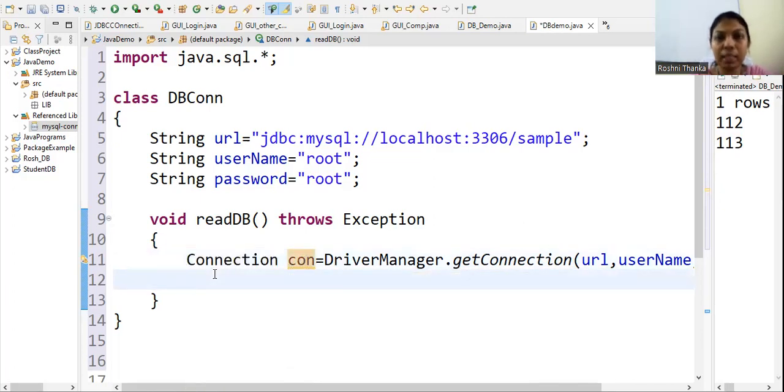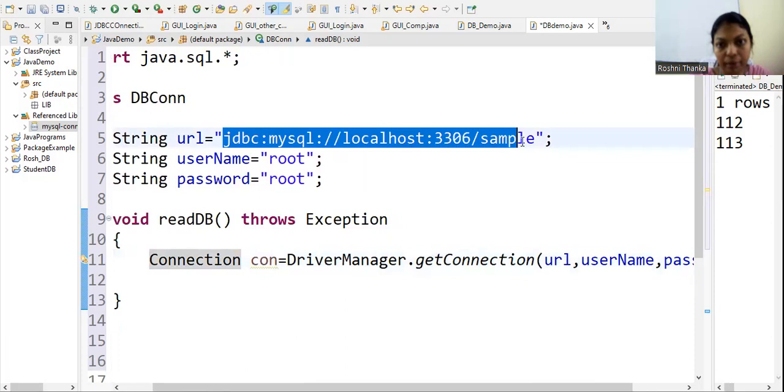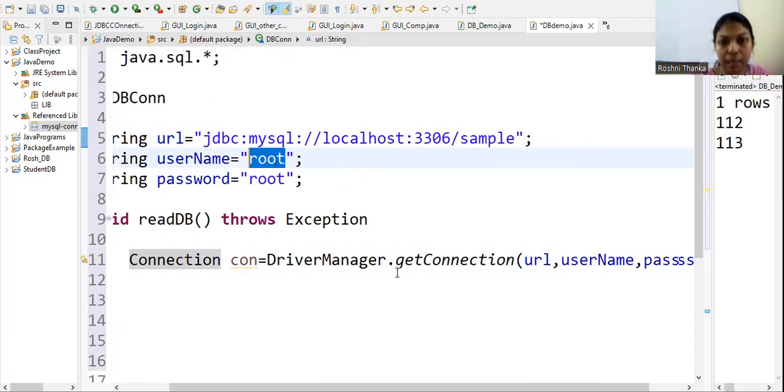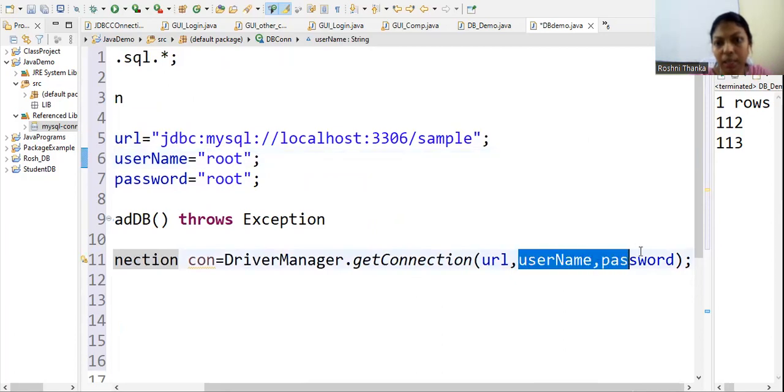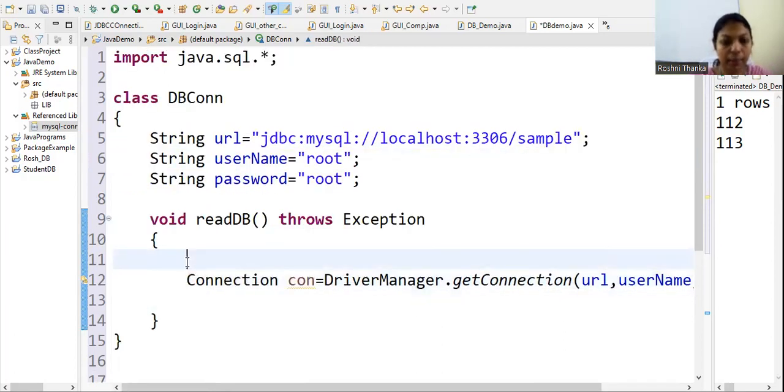So now, using this connection, we are going to run all the queries. In the connection, we said where the path is: the URL variable contains the path of my database, then I gave the username, then the password. So all three pieces of data are passed to this.